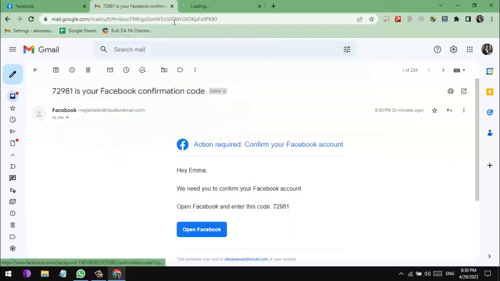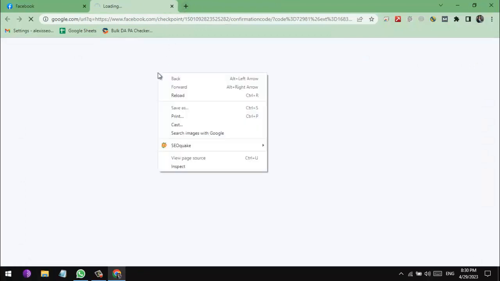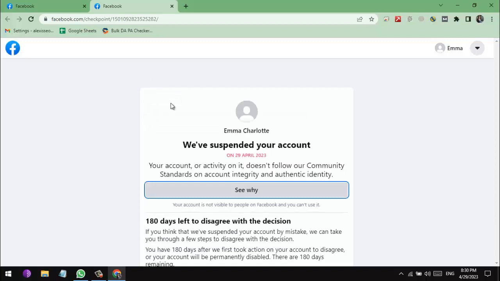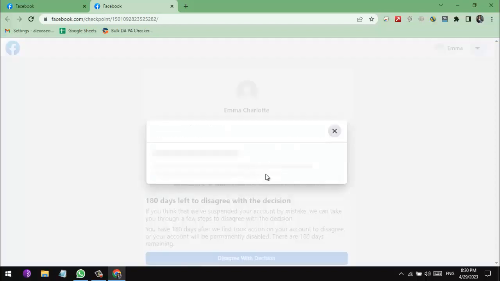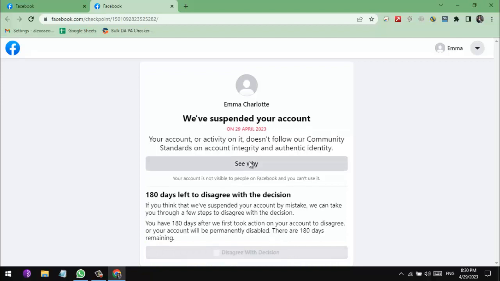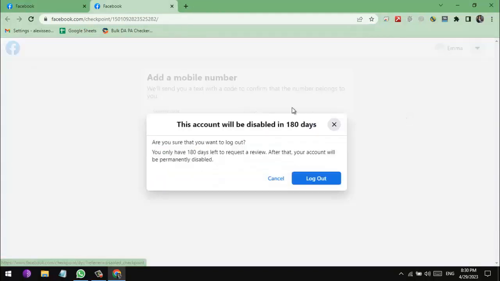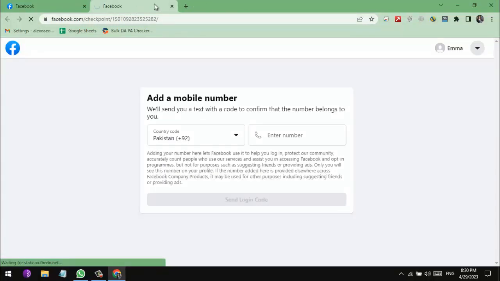After you have confirmed your account, you can add a profile picture. A profile picture is a photo that represents you on Facebook. To add a profile picture, click on the Add Profile Picture button and select a photo from your computer or phone. Make sure that the photo is clear and shows your face.